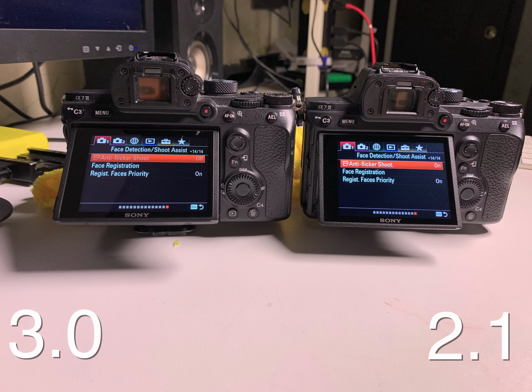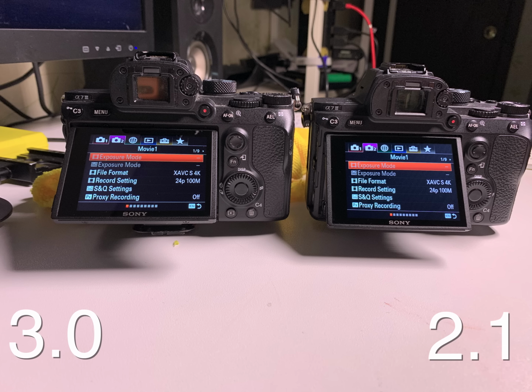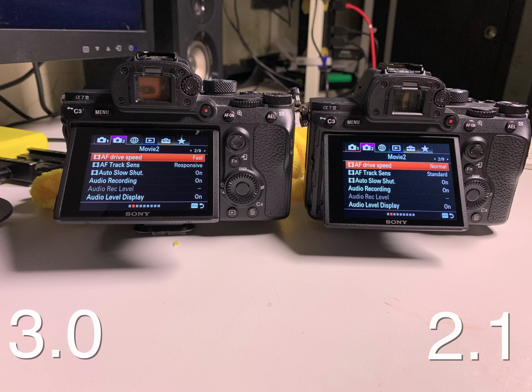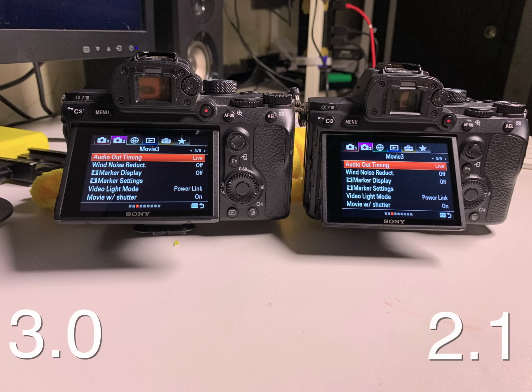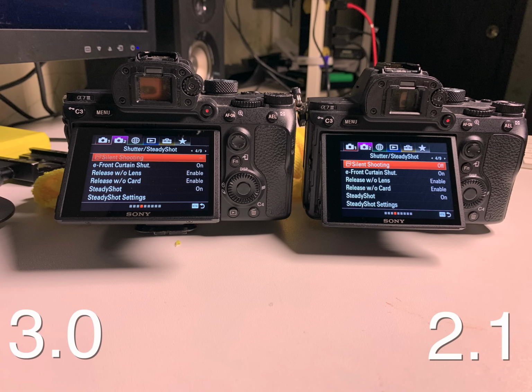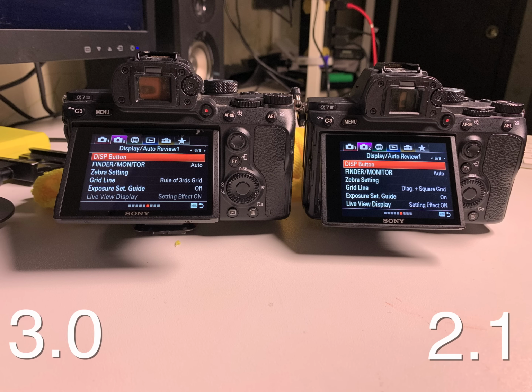Then we're going to go into video. So this is movie. So page 1, nothing. 2, nothing. Now you could also see that some of my settings are different between the cameras, but that's personal settings. One camera I primarily use for photography, the other one I use for video. You'll see a lot of the settings change based on what I'm using it for. Nothing has really been changed in these menu settings.